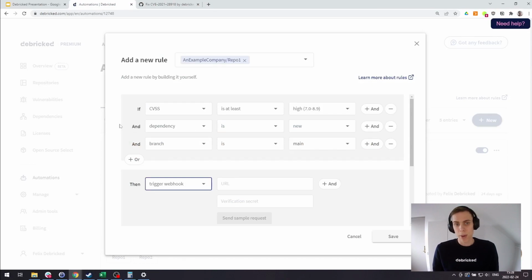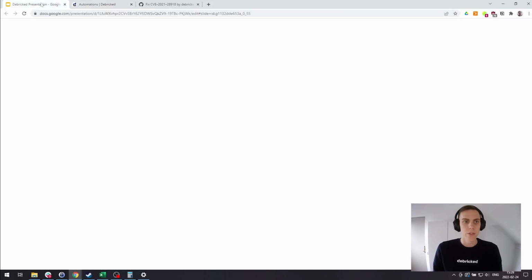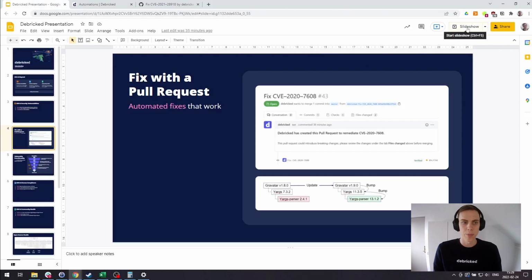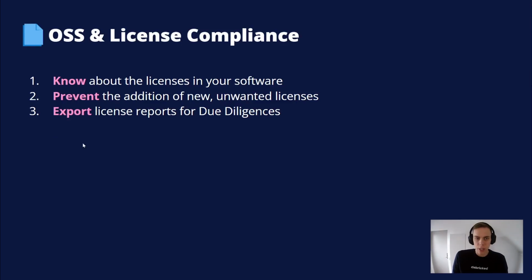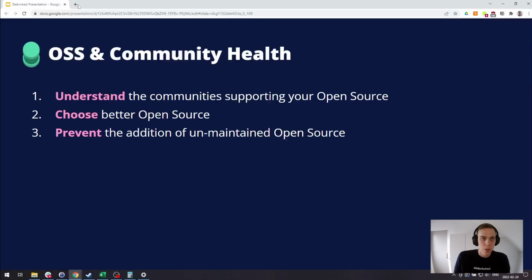This automation system applies also to our other risk areas, which is the next area I want to talk to. So let's just briefly go back to the presentation. So looking at the feature set for license compliance in our tool, there are three main things you can do. First up, of course, you can know about the licenses in your software and also prevent the addition of new unwanted licenses using the automation system. But you can also export license reports, which are typically used for due diligences or any other legal checks of the open source licenses as used by a company. So again, let's jump into the tool and have a look.